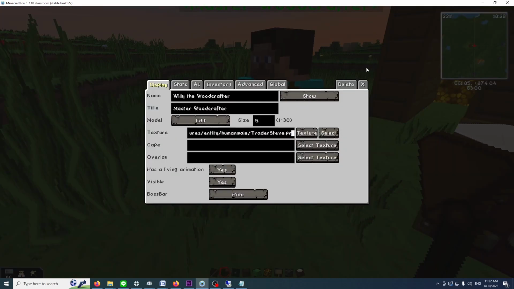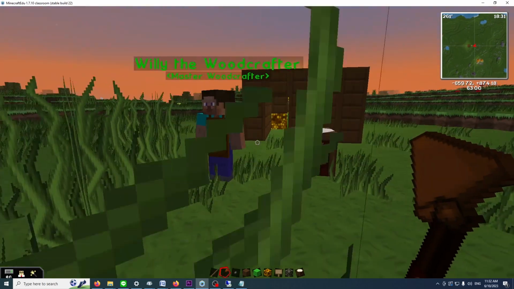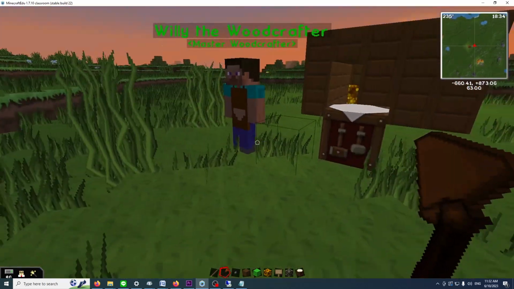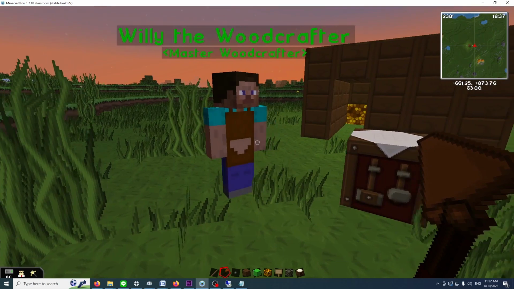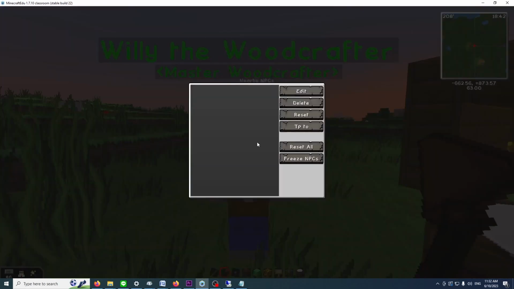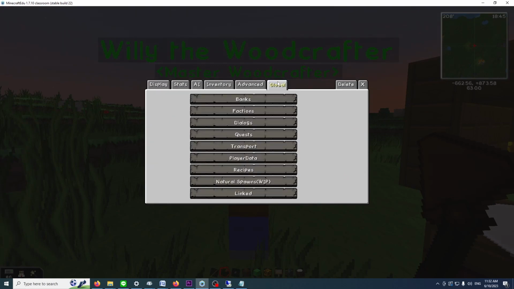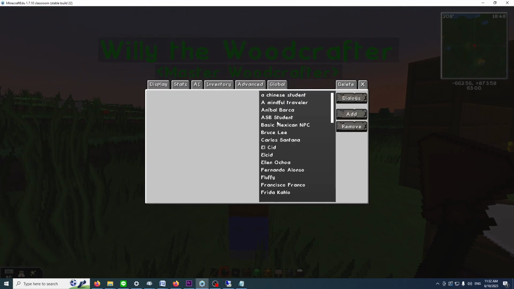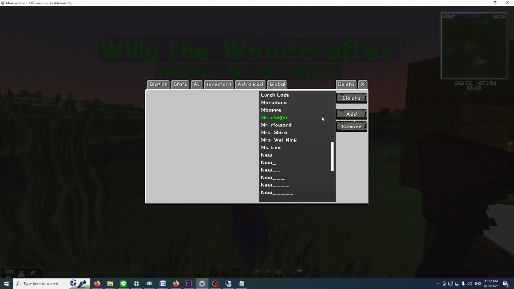Back. Get back up and just look. We've made Willie the Woodcrafter. Great. So let's give him a dialogue. All right. We're going to right-click him again with the NPC one. Go to Global. Dialogue. Go to Add. It will add a new entry where it will say New. Scroll down to New. Double-click New. Rename to your NPC, Willie the Woodcrafter.